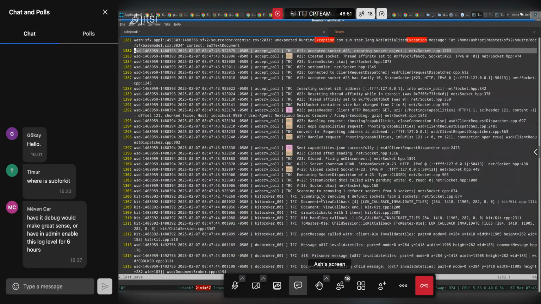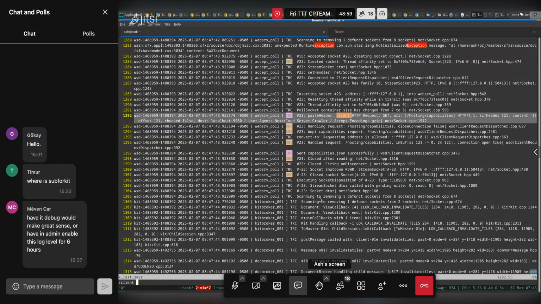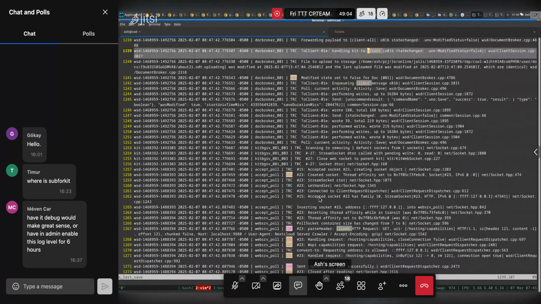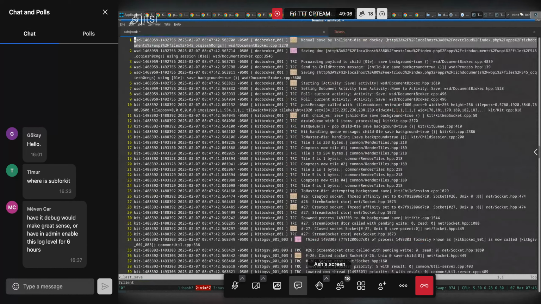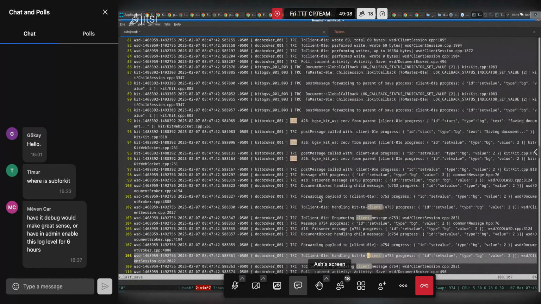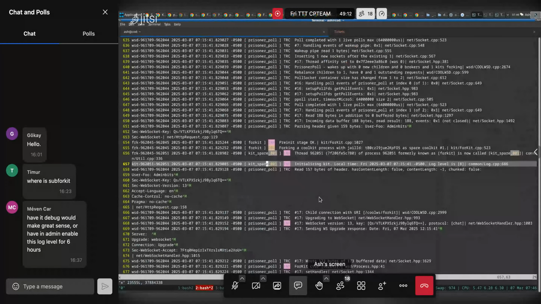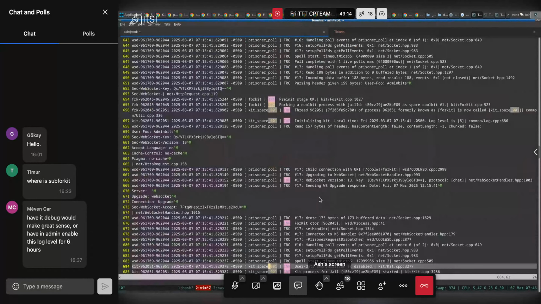So for example, client, no, we don't have it. Actually, let me try from the top. No, again, this is incomplete. And here I haven't created documents, so we wouldn't see it.